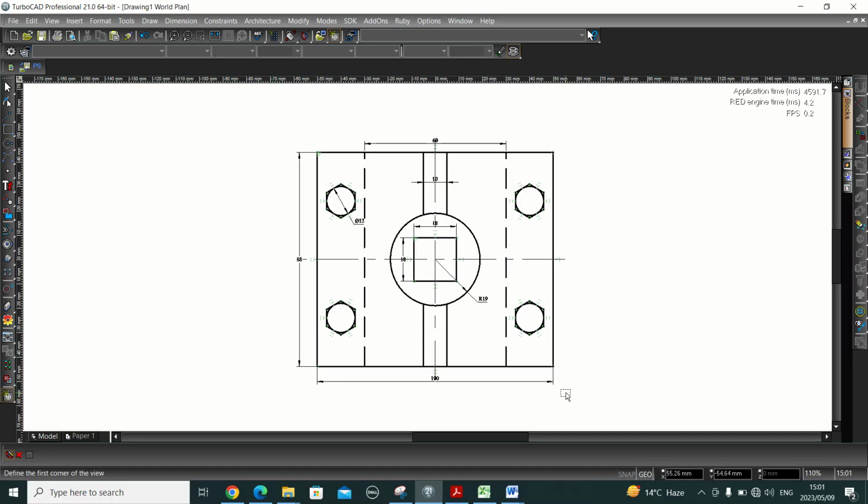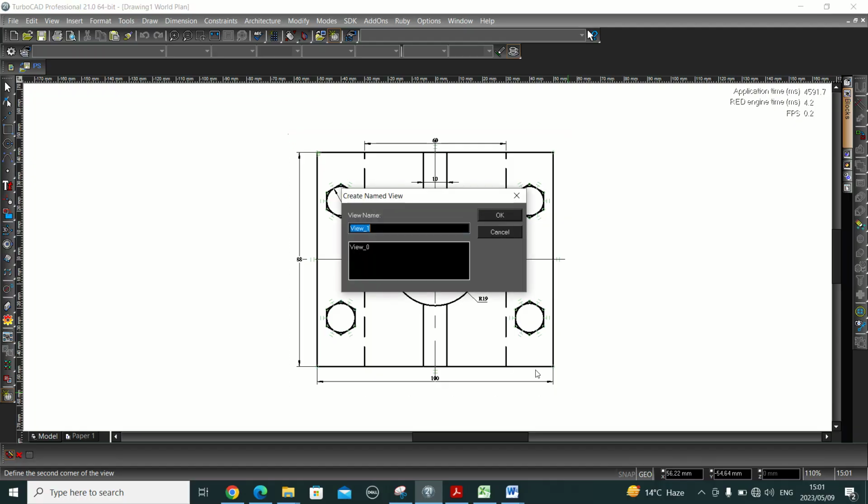If you did not hear me clearly, rewind. Now you need to encompass your drawing. Click here, drag until your drawing is exactly inside the box. And then once you are done there, just let go of your mouse. View 1 is okay and click OK.